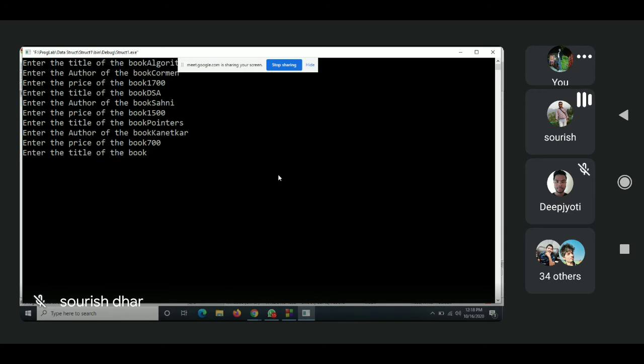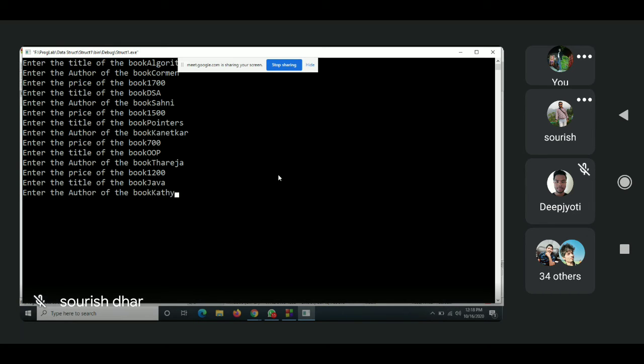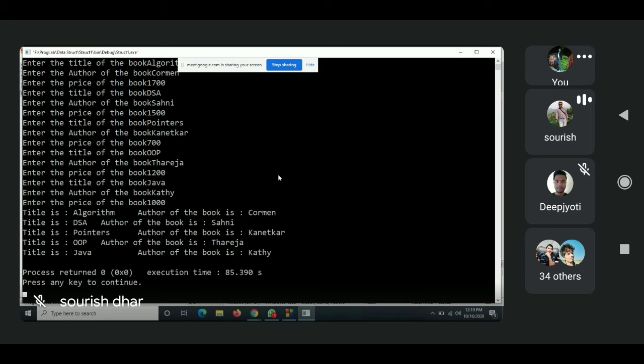Three books are entered. Fourth is, let's suppose, OOPs, Reja, and price of the book is 1200. And last book, let's suppose this is Java, Kathy, and price of the book is 1000. Up to this, I have entered the information of 5 books. Now you could see I'm just printing the title and who is the author of the book. Is it coming correctly?